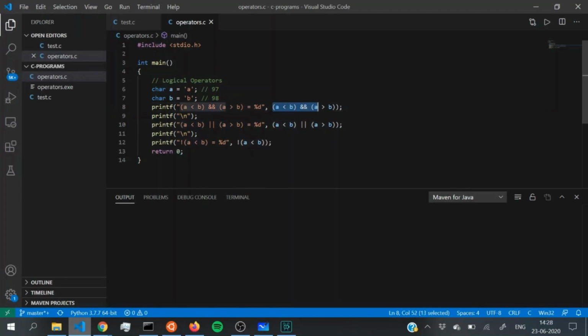Here, this entire expression on which the operator and is operating will be true only and only if these individual expressions, that are a less than b and a greater than b, are true individually. Then and only then will the entire expression result in an output of 1. Otherwise, the output will be 0. So let's put in the values and work it out. For our first expression, is 97 less than 98? Yes, it is. So the output here is true.